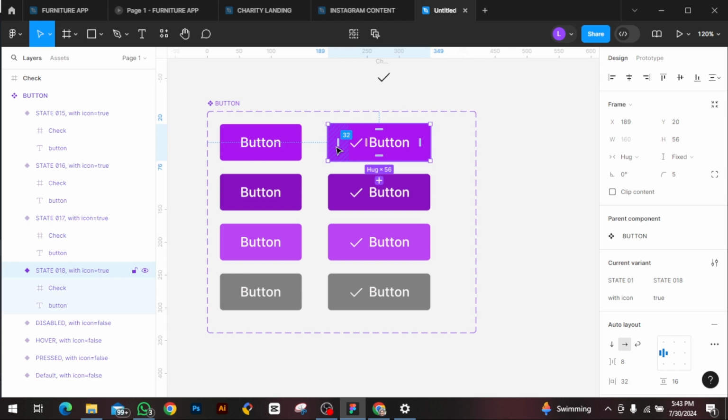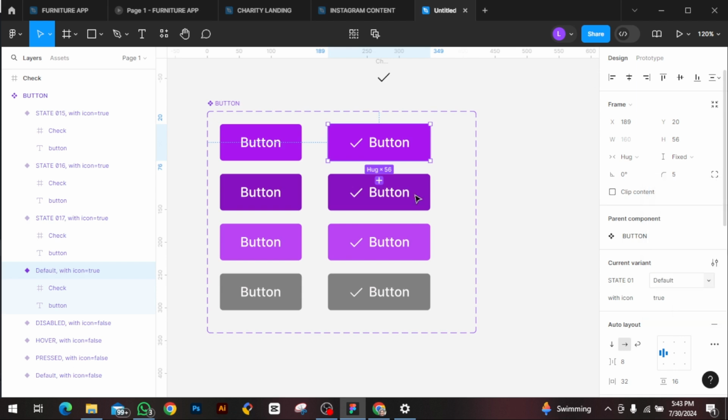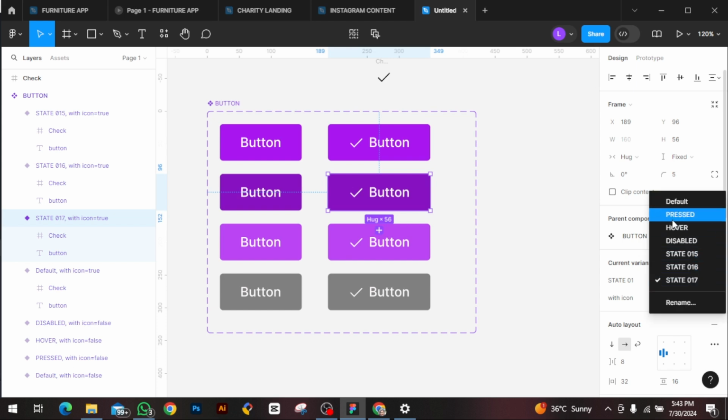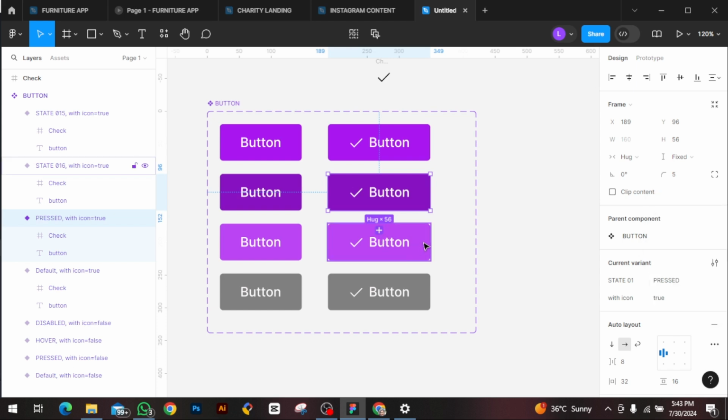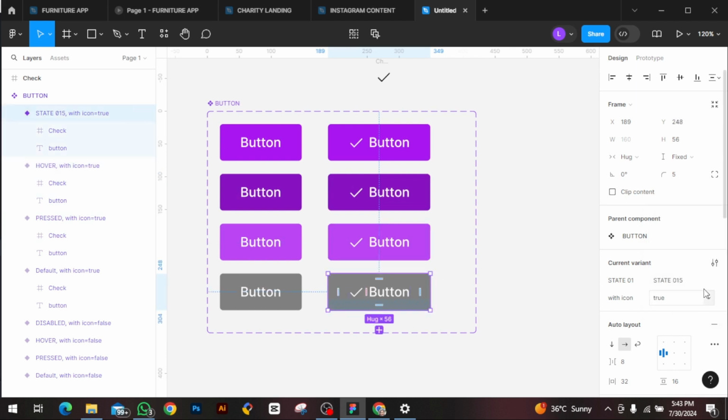Here is one more problem. When I click this here, you can see this one showing the state as 1 8 or something. I want to change it. For this I make it default. I change this one, not this one. I'm going to change this to pressed, and change this to hover, and this last one is disabled.